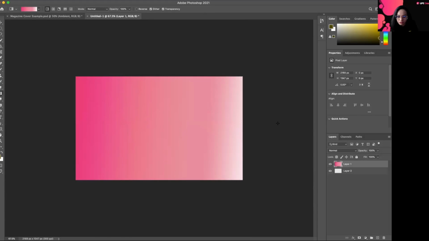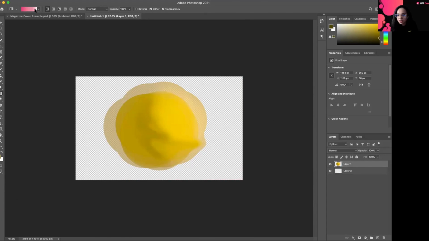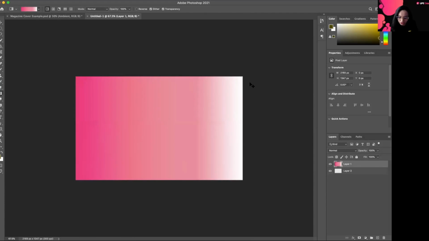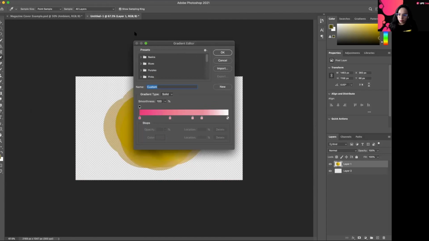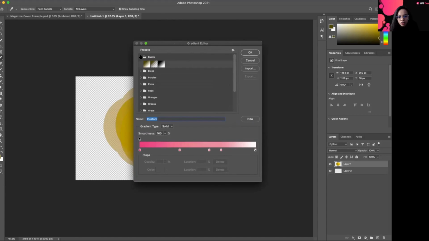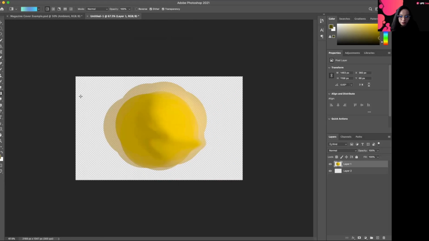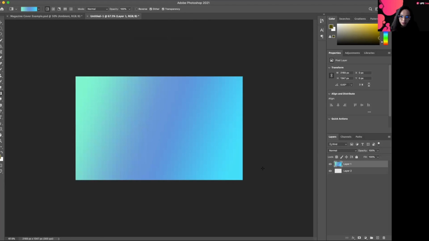So the gradient tool is a little self-explanatory. You get to select an area, click, and drag. You can start from here, drag all the way over there, and it's going to paint your gradient over. When you open up the gradient bar up here, it's going to open your gradient editor. Photoshop already comes with a few pre-installed. It has basics, the blues. Let's say I wanted that. Hit OK, and it'll do a blue gradient on top.